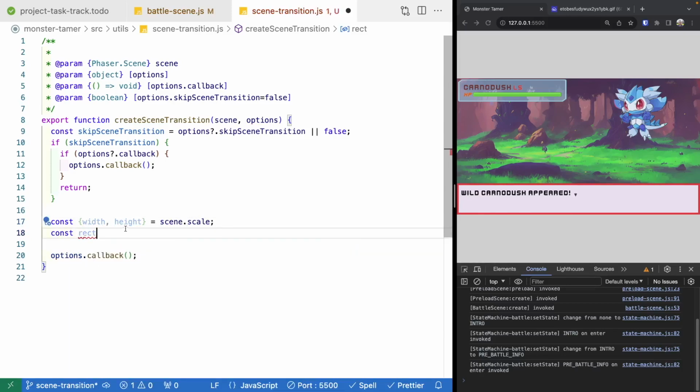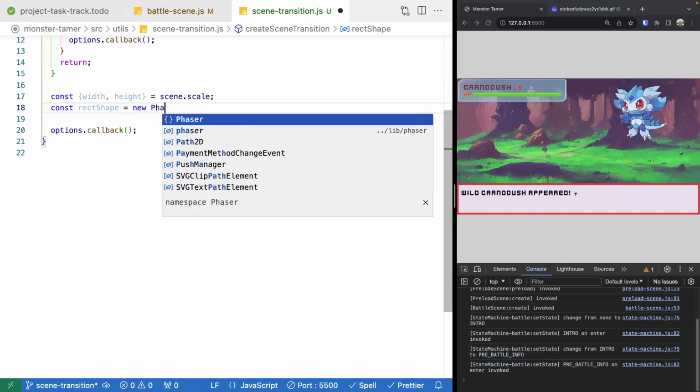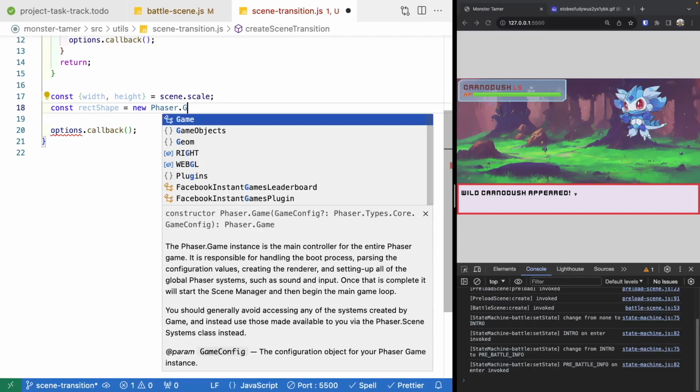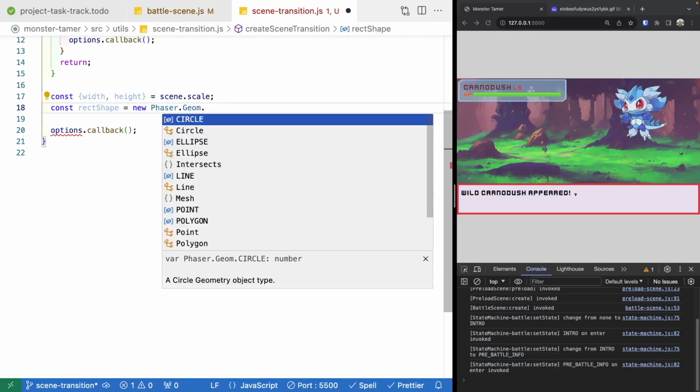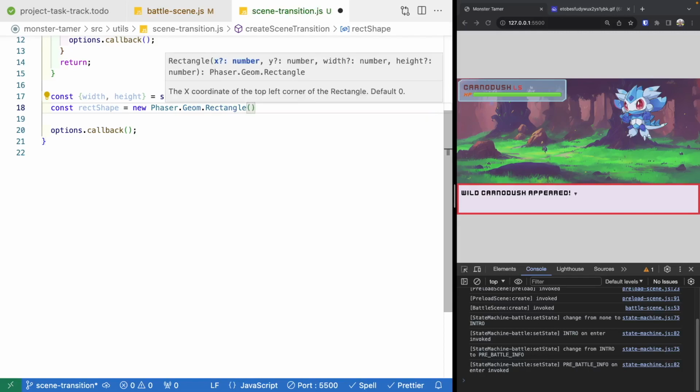So we're going to do const, and let's scroll up. Our rectangle shape will be equal to a new Phaser geometry rectangle. What this allows us to do is create a very basic rectangle shape using the Canvas API, and this is just an abstraction for that. For this, we provide our X and Y.